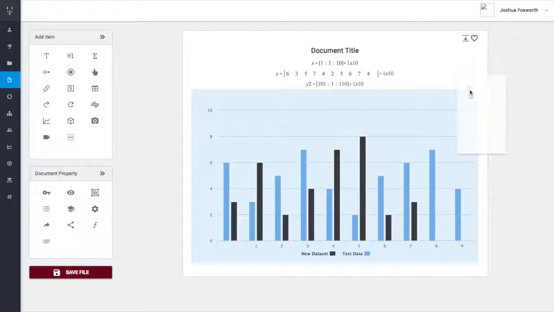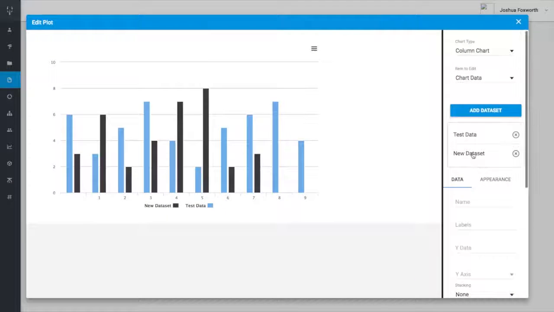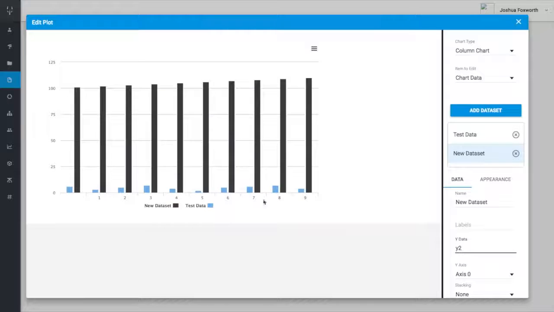And let's reopen the edit window. And in our second data set, let's delete the text data we have there and set the value to y2. Now you can see that with the two different valued data sets there, it's really difficult to see the values in the first data set.